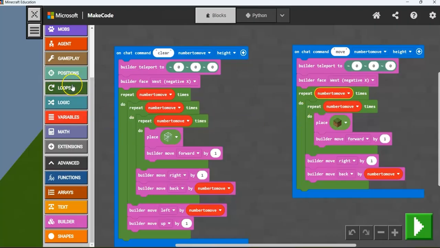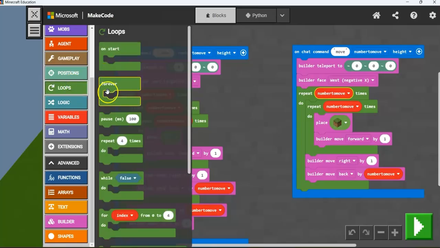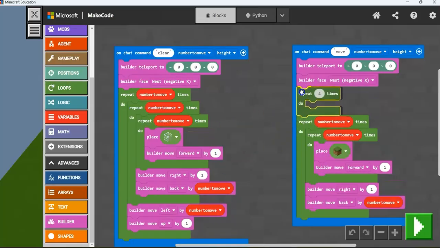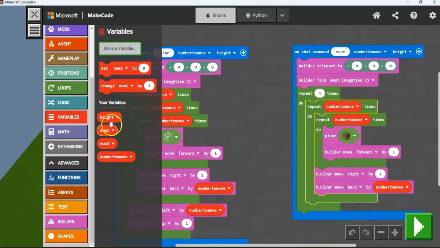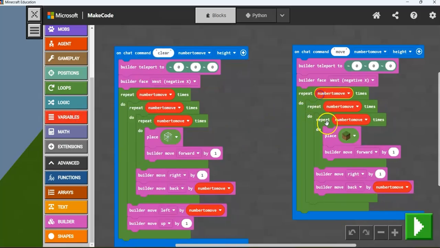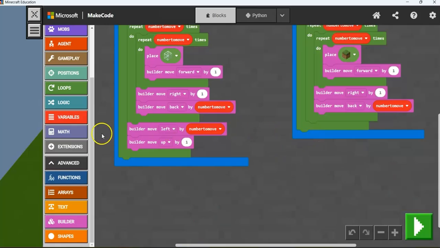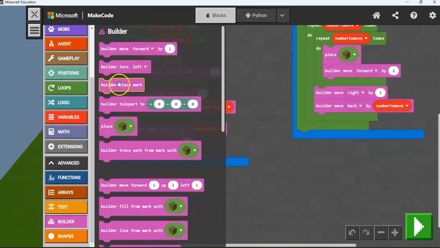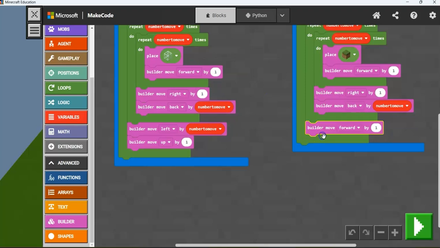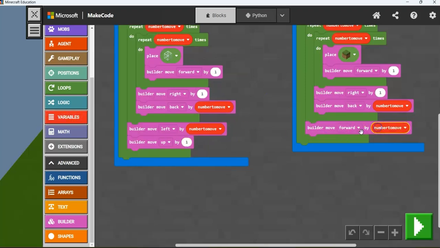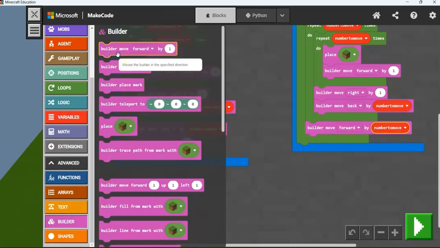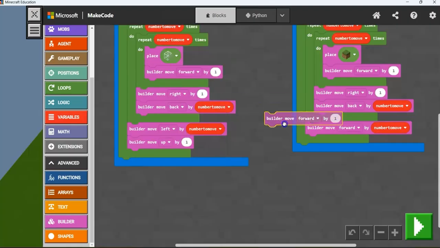Okay, now let's make it loop again to do the height. So if I bring in our loops and bring that across here, I'll actually just put that in there like that. That goes to there. Variables, number to move, and we're going to move our builder left. Move builder left by, check that in there, and move builder up. Move builder up by 1.